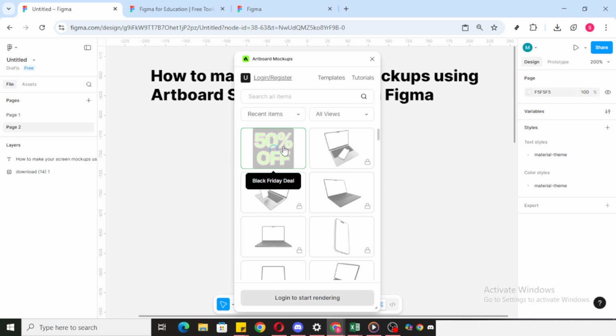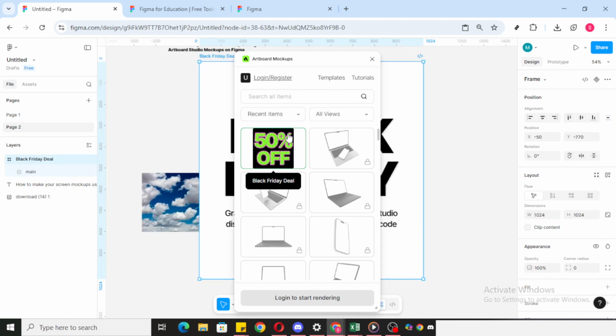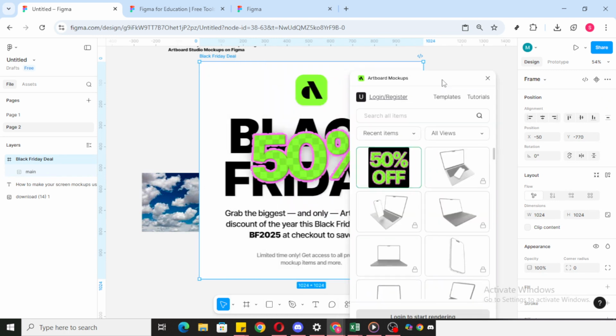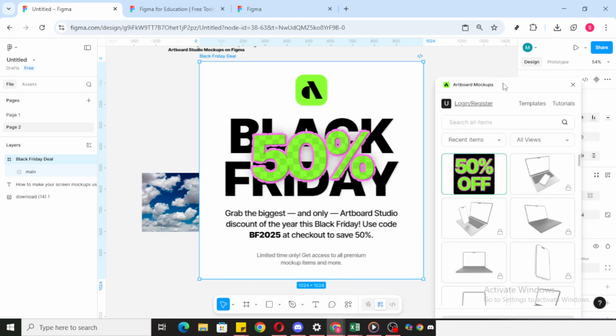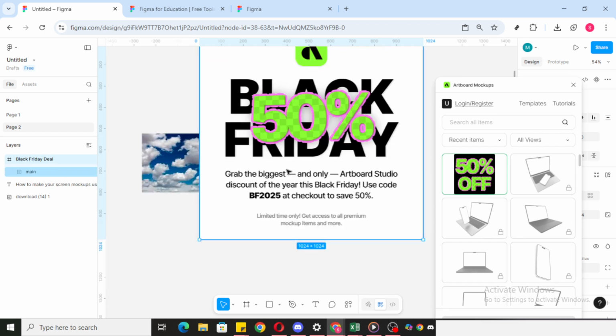Once the mockup loads, look for simple controls to swap the screen content, adjust angles, or change backgrounds. The goal is to make your design look natural inside the chosen device. If your layout looks stretched, double-check that your frame size matches the device proportions offered by the mockup. Small tweaks like centering your content or adjusting padding can make a big difference.